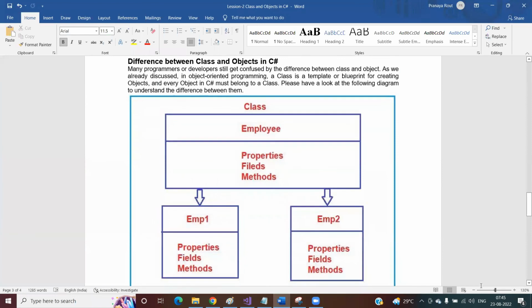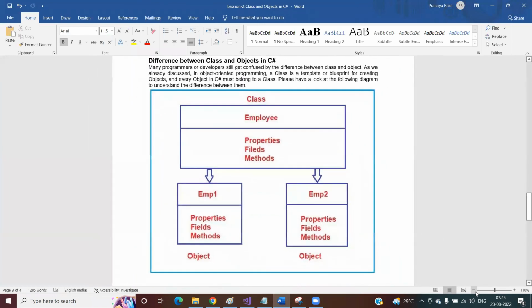So a few people still have doubts. What is the difference between class and object? Already we have discussed: class is just a template. Class is just a blueprint, right? It doesn't exist physically. If you want to bring that class live into your application, then you need to create an object for that class.